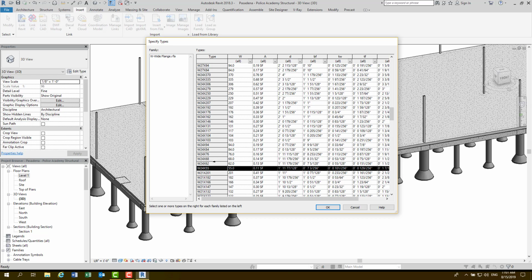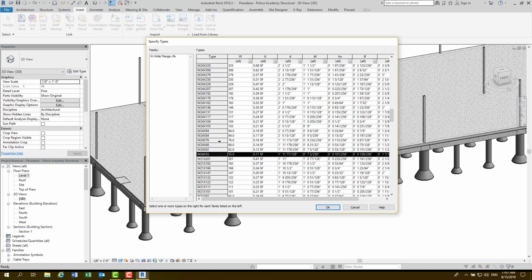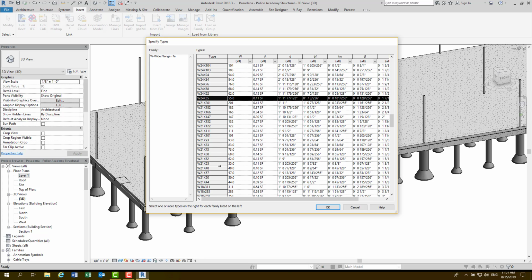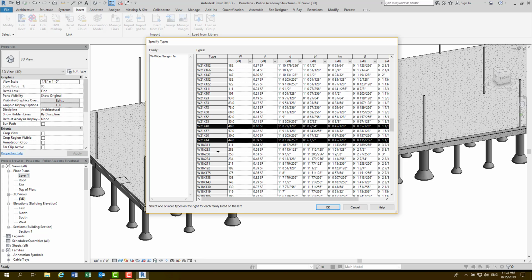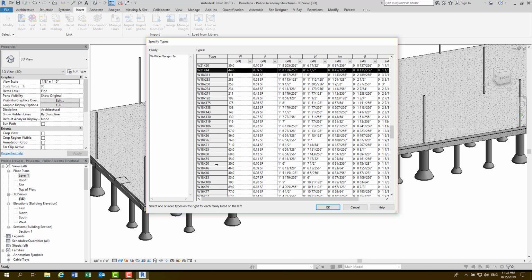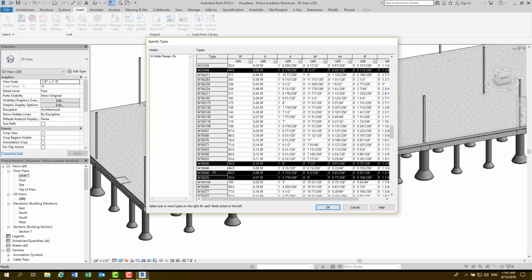And there it is. And then we'll hold the control key down. 21 by 44. There it is. Also 21 by 48. And then I need to go down to the 18s. I got an 18 by 50. I've got an 18 by 40. Got an 18 by 35.